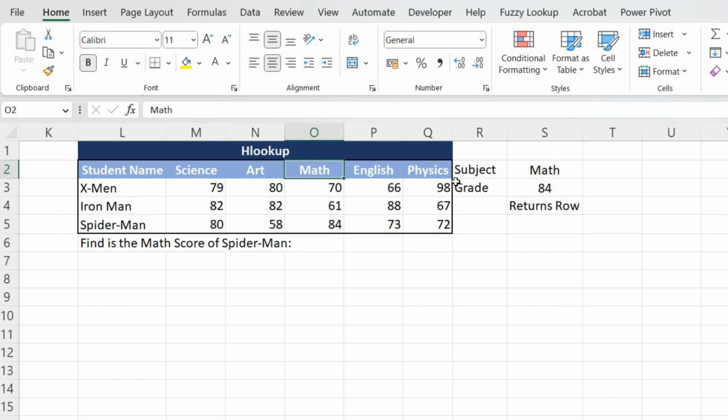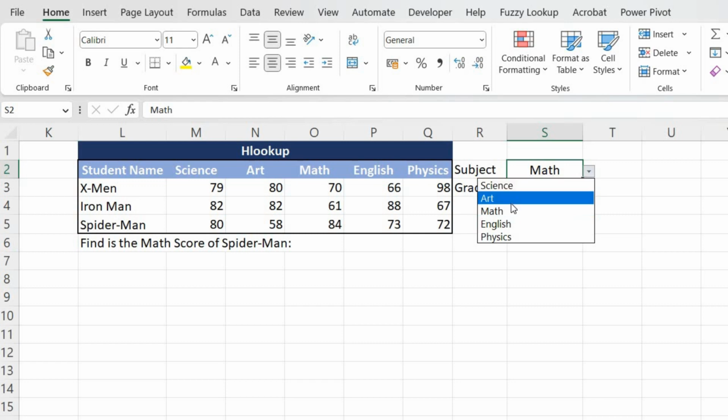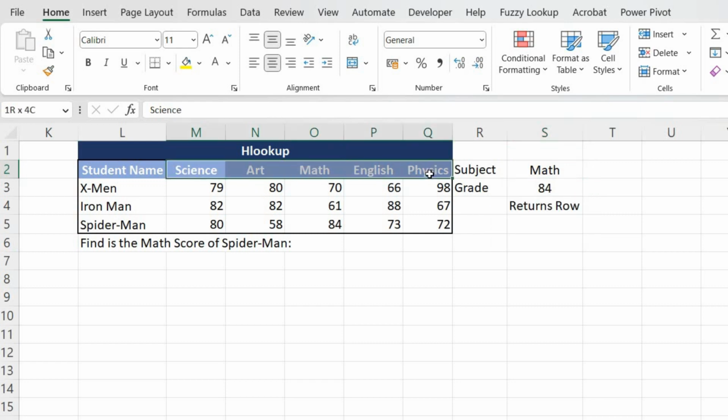So here is the subject and we have the drop down list: science, arts, maths, English and physics. That is nothing but this one. And we want to get Spider-Man's score for maths. And this is the HLOOKUP function. Using the HLOOKUP function we have got this.